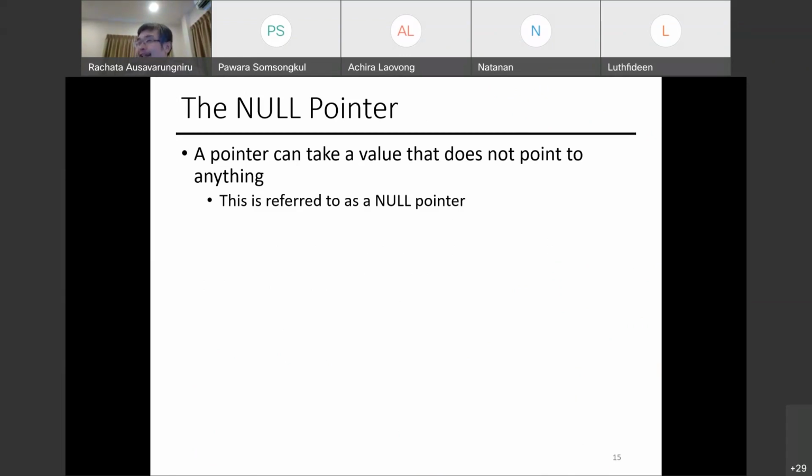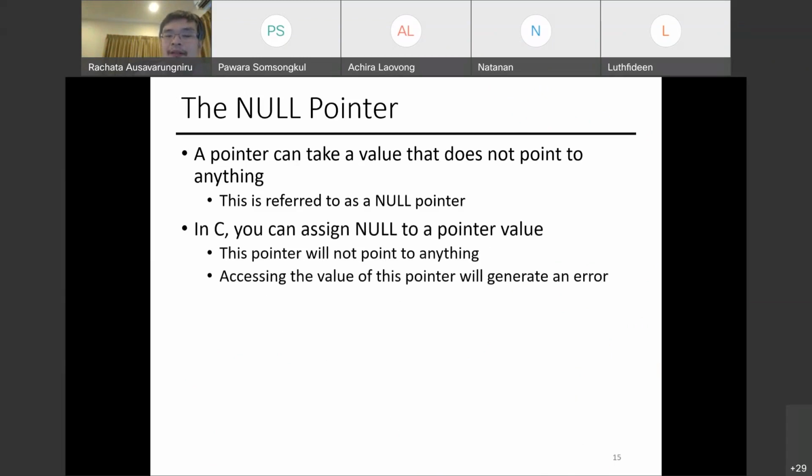What's the safest thing you can do? Don't throw a random address to the pointer. Give them a null value. It doesn't point to anything yet. That should be the default value for your pointer, right? In C, you can assign the letter null, right? Null would make sure the pointer doesn't point to anything. Accessing the value of this pointer is going to generate an error.